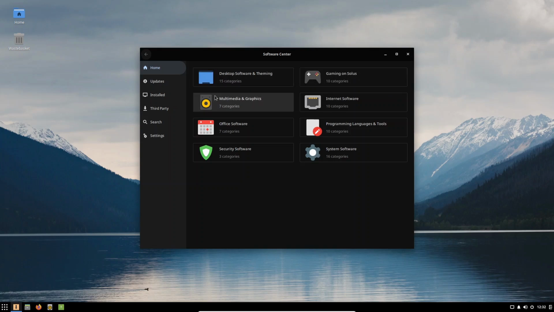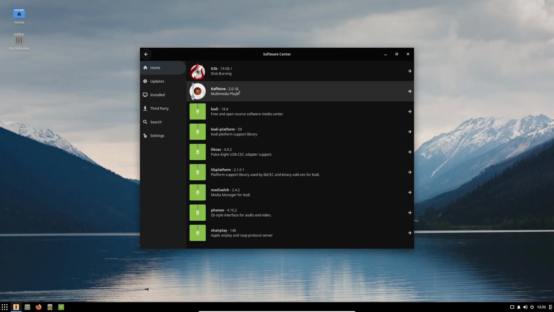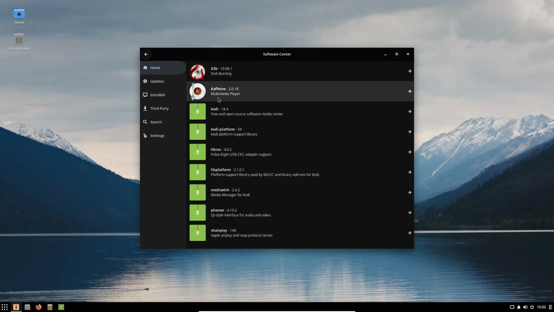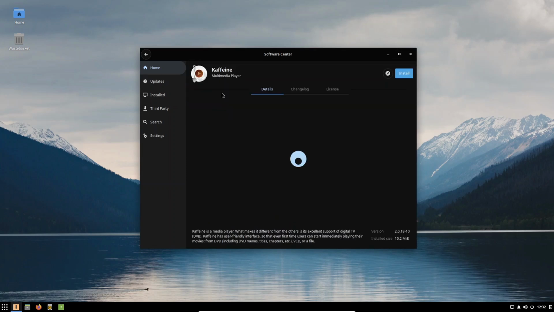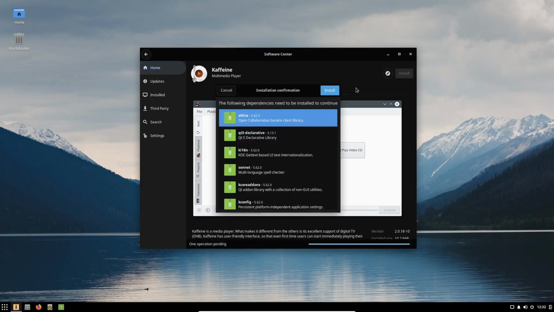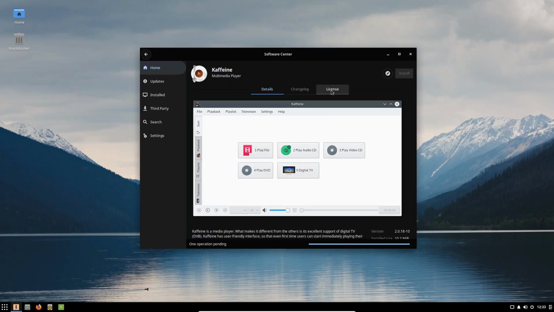So we can go into a whole range of different categories here. Let's look at multimedia and graphics. And we go to another section, general multimedia software. So there's not that much in there by the look of it. Caffeine. Let's try installing Caffeine. So if I click on install, the following dependencies need to be installed to continue. OK. Put in my password and see what happens.